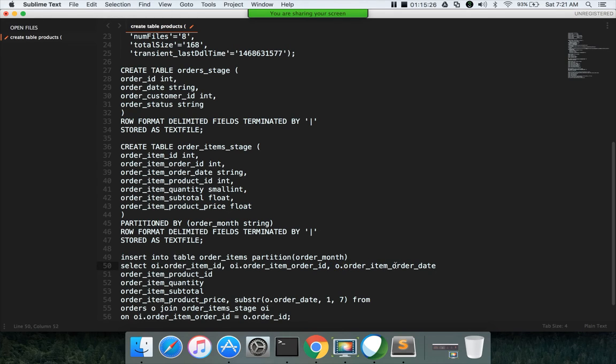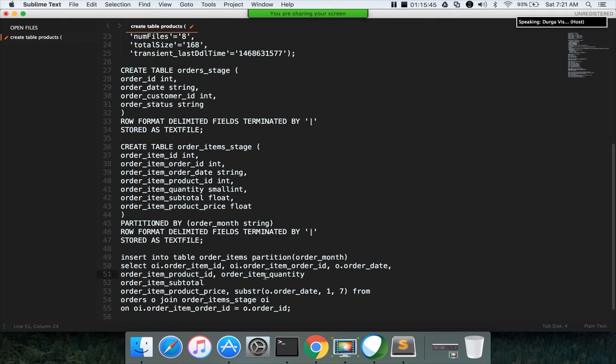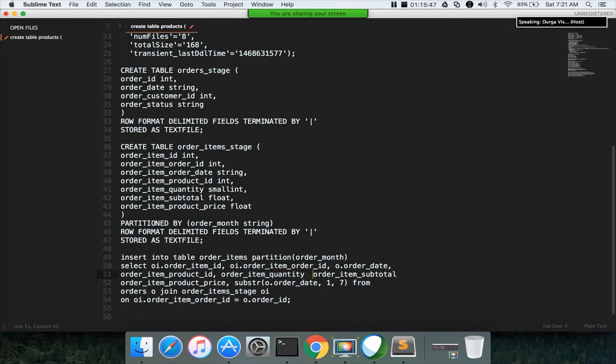So here we have to get order date from the orders table. Okay. And then order item product ID, order item quantity, order items subtotal, and then we have to get order item product price.